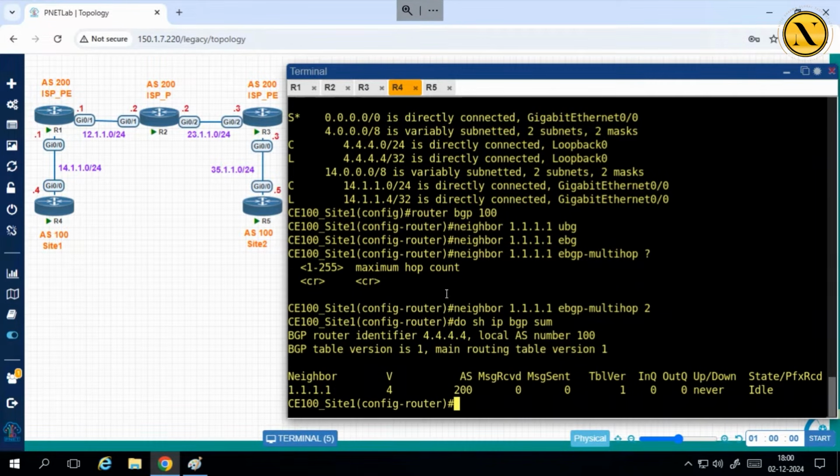Now what next? We have talked about what? First, the indirect neighborship using loopbacks. First, they were not reachable. We made them reachable. Next, we changed the default behavior of EBGP neighborship from the default TTL value of 1 to 2. That makes sense.